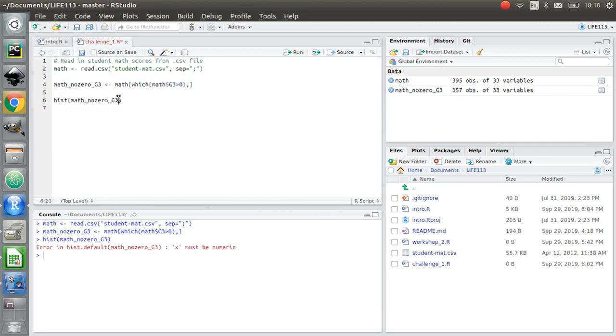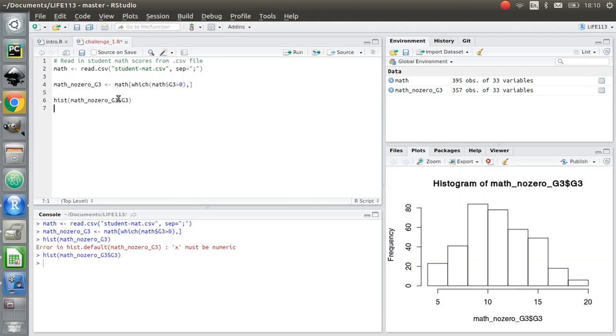Okay, I can check that very quickly just by going hist math. Always do that. You just select the G3 column. Okay, done that every single time so far. Right, there you go. Proper labels, proper titles, please. Okay, so I've done task 1.1.